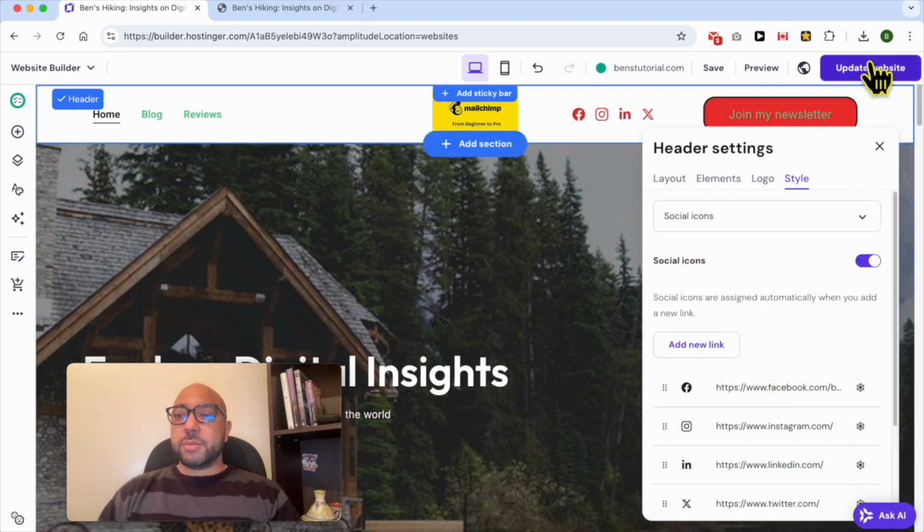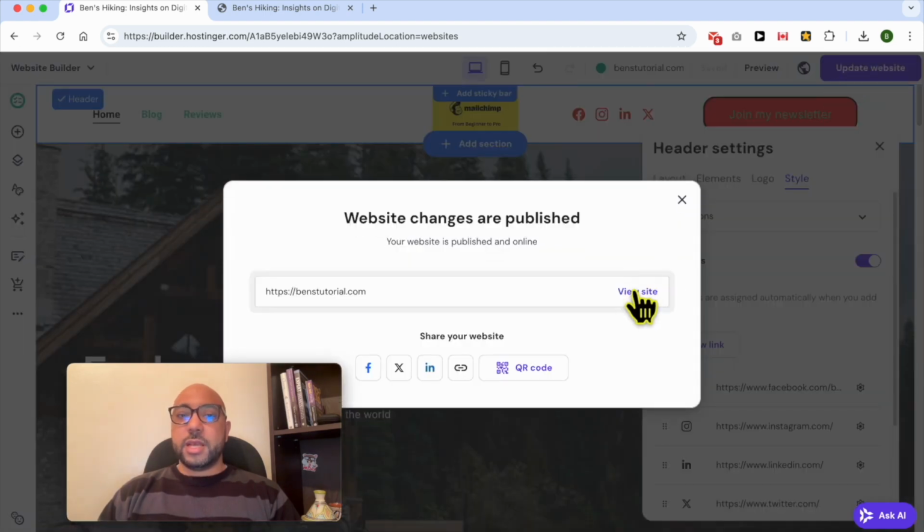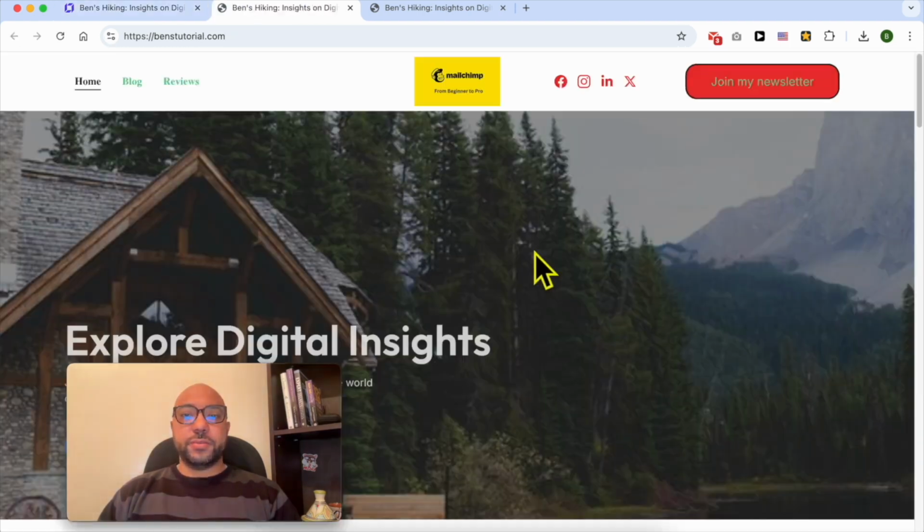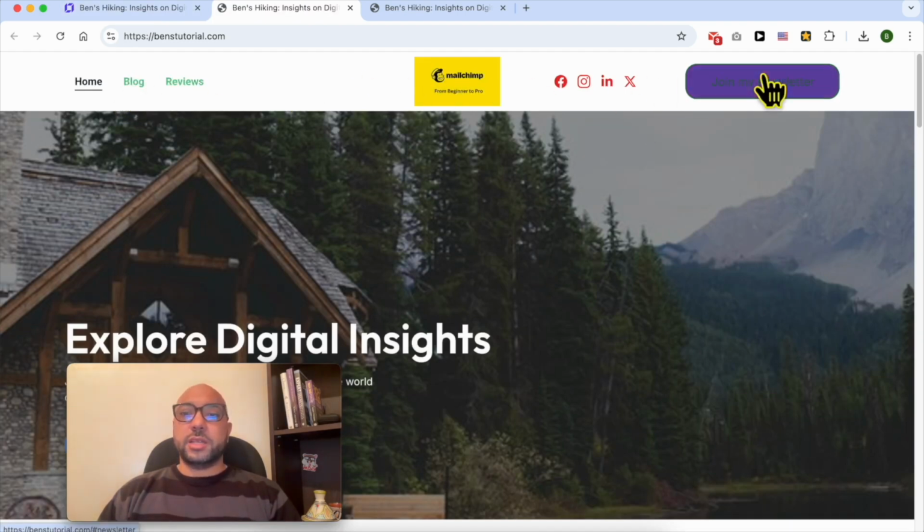Now let's update my website to not lose this editing and view this website live. And this is my new header order with the menu on the left, the logo in the center, and the social links and our dedicated button on the right. This is the new green menu color, and also the red social links and button. And this is the button design on the hover state.